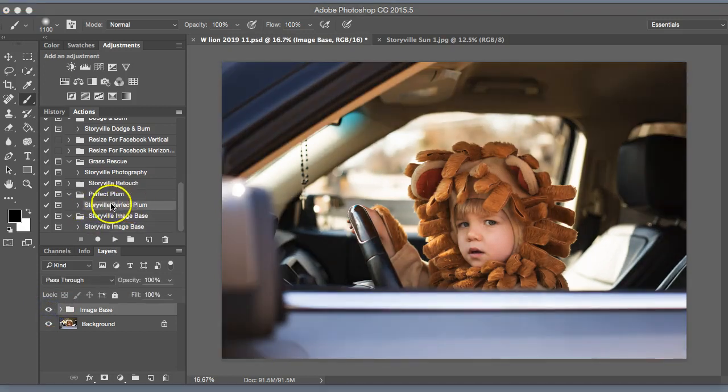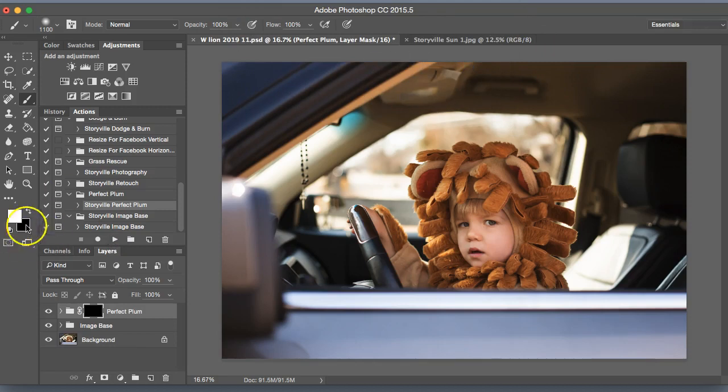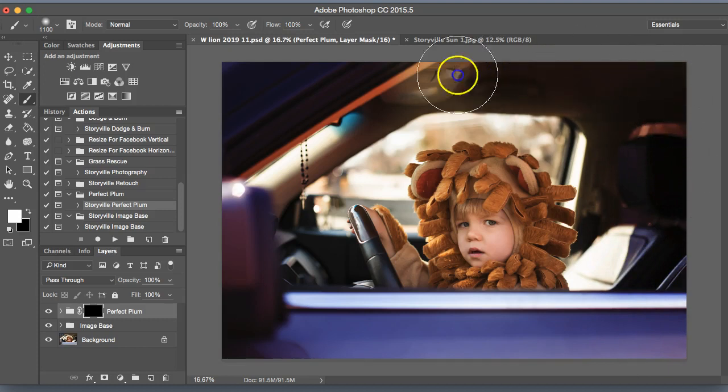Next thing I'm gonna do is run this perfect plum. It will take these really drab colors, that is my vehicle, and turn it into something a little bit more special for this lion. So I'm going to hit the play on that, soft white brush, 100% opacity, and paint it on the areas where I want it to take on this purple tone. Over the seat, the hood, get into the background there.